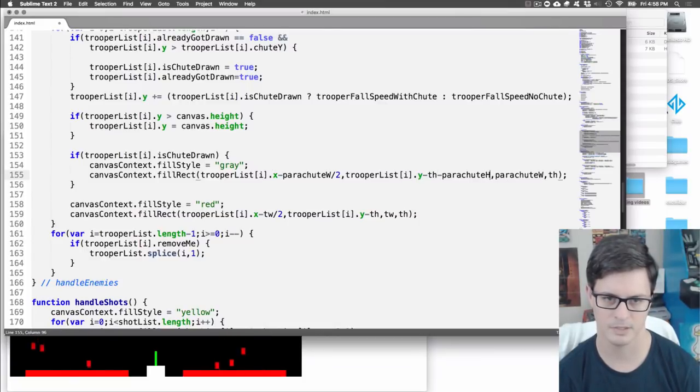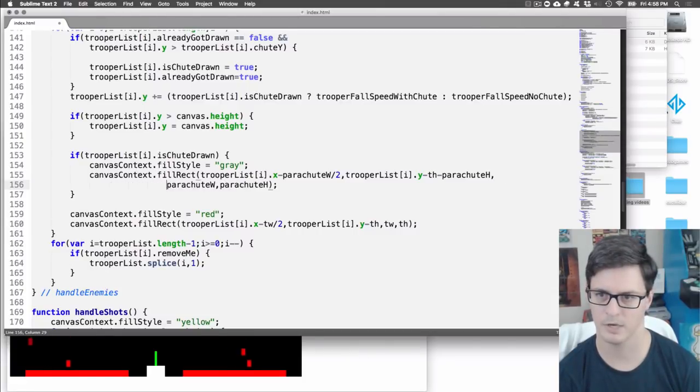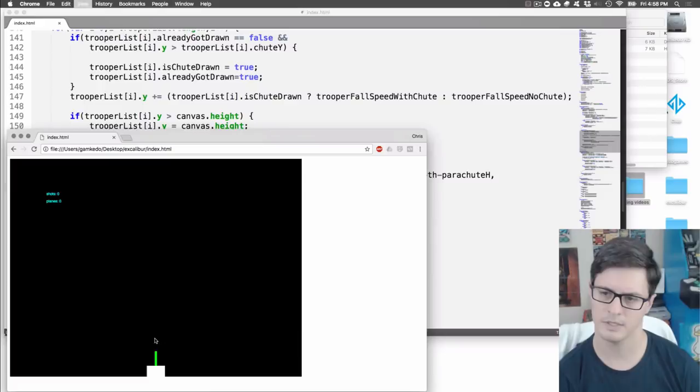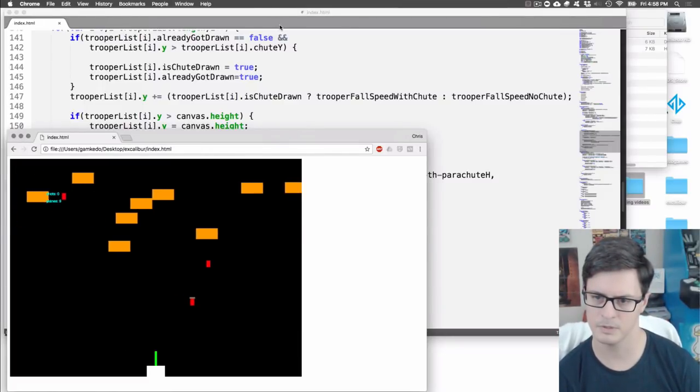That's the top of the character. That's the top of the parachute then. Parachute width and height. Let's put width and height on their line as an XY pair. And yeah, let's see how this looks. So people come out on the planes. Planes drop some dudes. Dudes pop out their chutes.